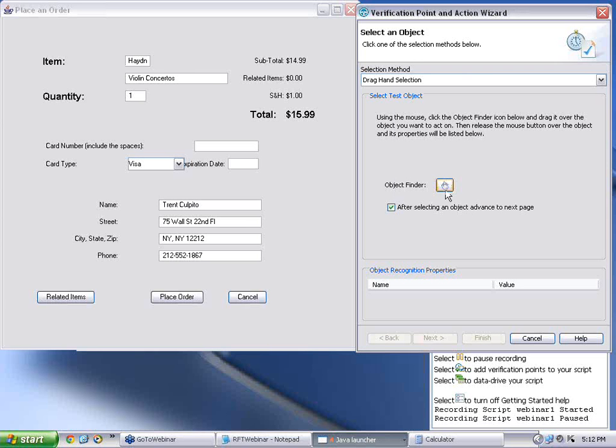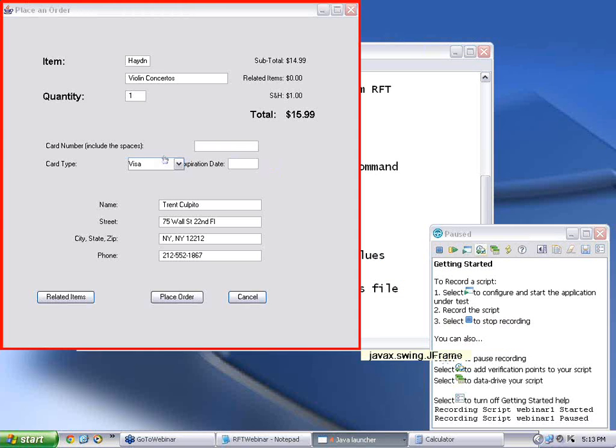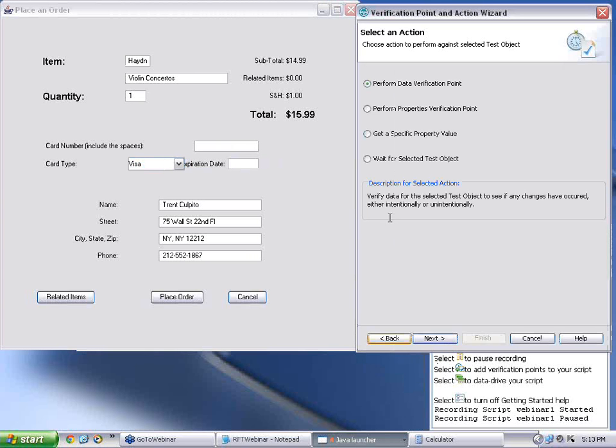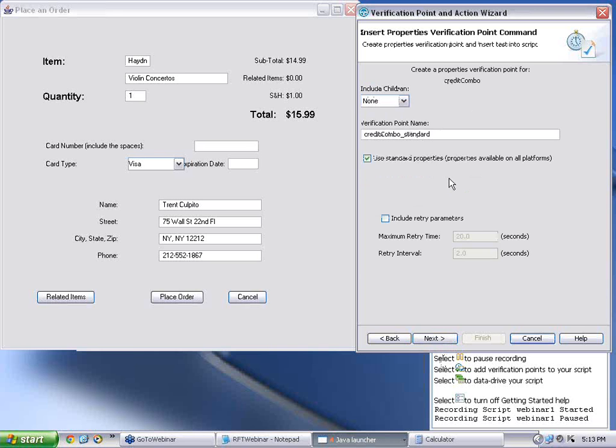It shows a hand symbol. It says take this hand symbol, show me for which object you want to do the verification point. I drag and drop. It highlights that. I drop it. Then it asks, do you want to perform a data verification point or a properties verification point? I'm saying perform properties verification point. Next, you need to give a name. Suppose I say verification point 1. You have to give a name.